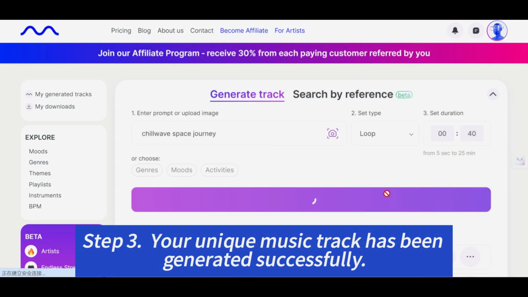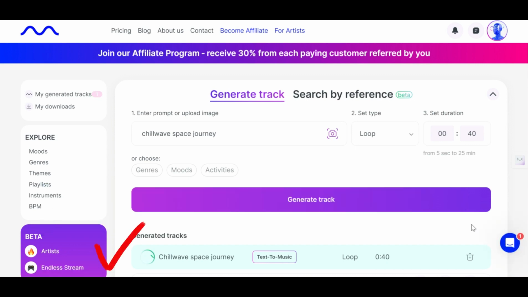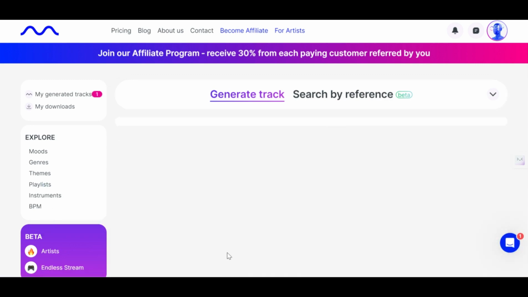Step 3. Just hit Generate Track once you've set your parameters. Wait a few seconds. Your unique music track has been generated successfully. Let's listen to music now.